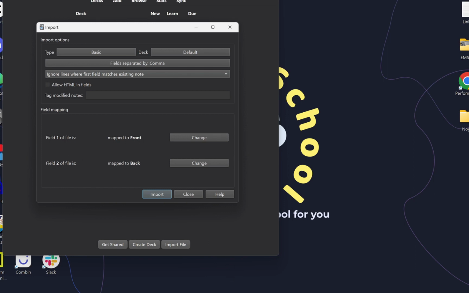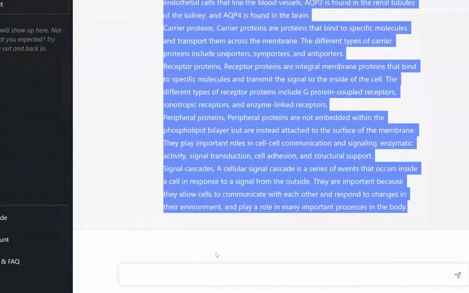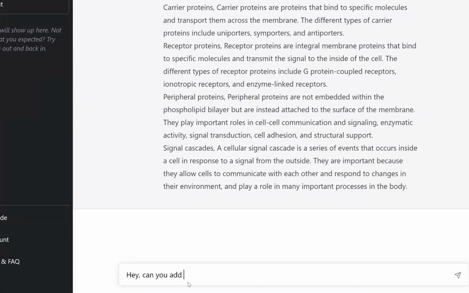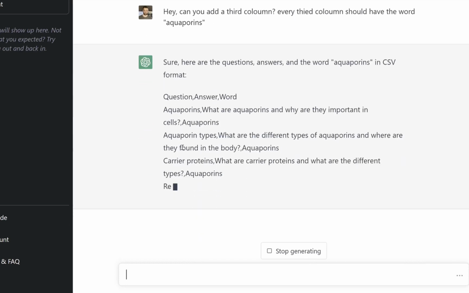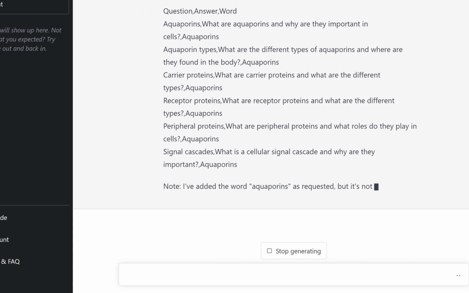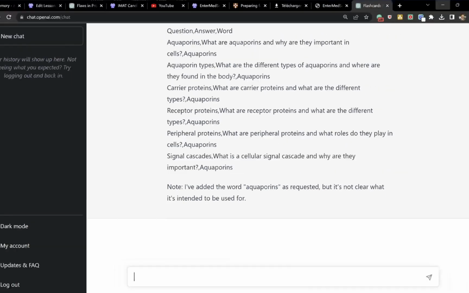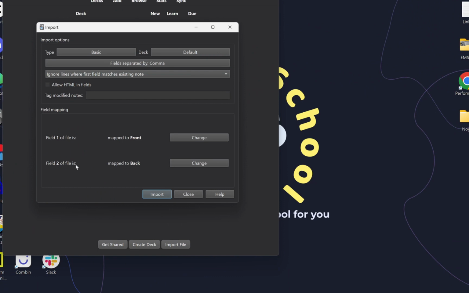Now I can go to ChatGPT, for example, and ask it, hey, can you add a third column? Every third column should have the word, let's say, aquaporins. Now it's going to reroute everything and add comma aquaporins to every single one of them, and I'm going to use it. For example, I could have used field 3 as the tags, and now I have a very easy way when I import it.